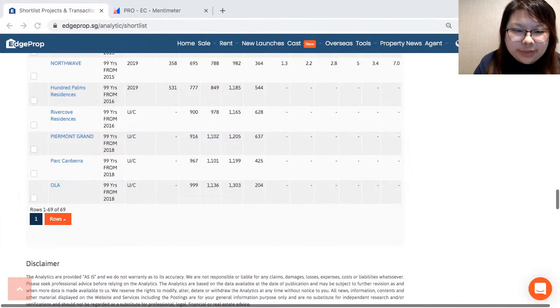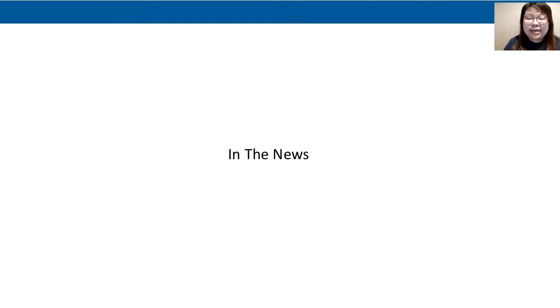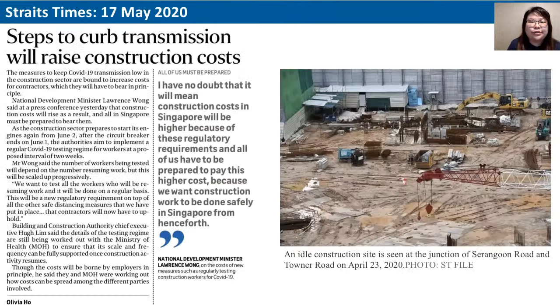Okay, and let me go back to the slides. So this is basically where you can get the info for ECs and a bit on the news, for ECs or general new launches. So this one is with relation to the COVID. So this was in May 2020.